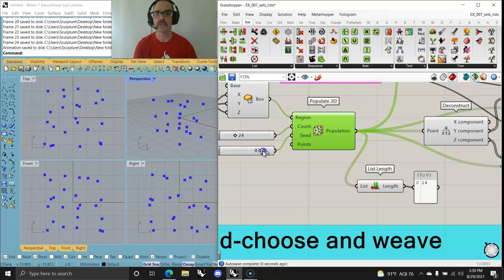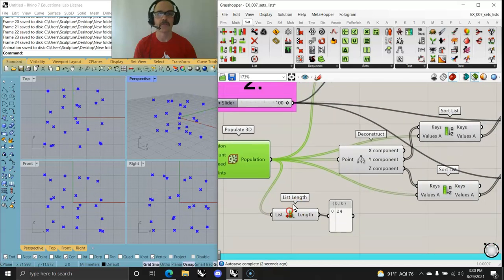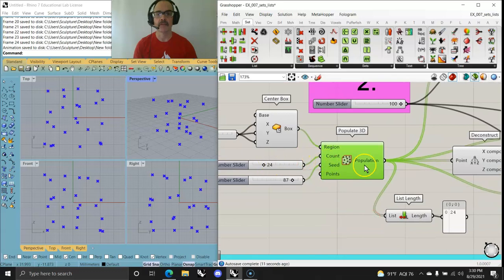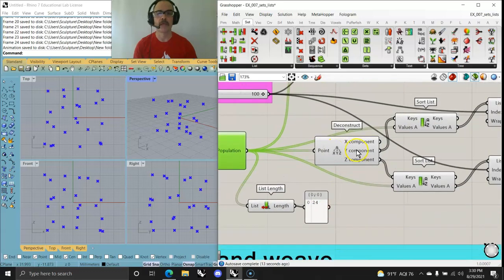And then seed will change the orientation of where those spots are. Not doing anything, but here's a list length, and there you go. You've seen how a list length tool works fairly carefully, and it'll count how many are within there. So if I have a count of 24, it's going to have a count of 24.